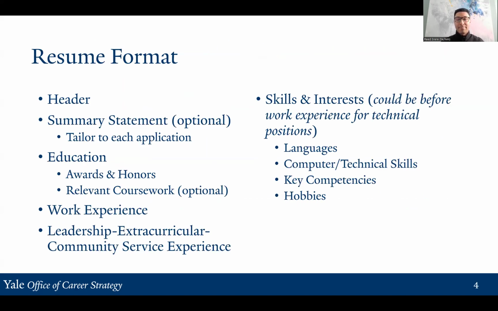The basic format of every resume is this. Start with a header, then perhaps a summary statement, which is tailored really to each application, a focus on your education, your work experience, your leadership, extracurricular, community service experience, and more. And then some skills and interests that will be explicitly relevant to the fields that you are trying to enter. All of this should be on every resume, and we'll dig a little bit more into each of these.